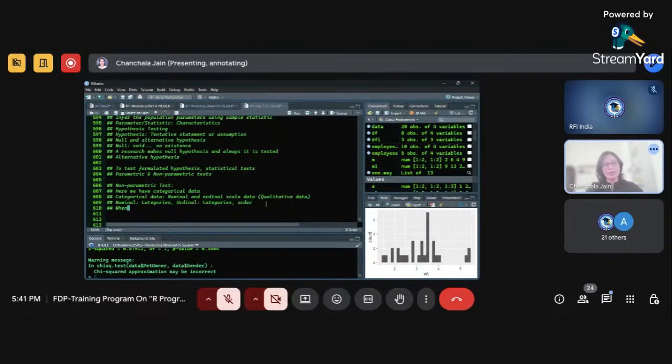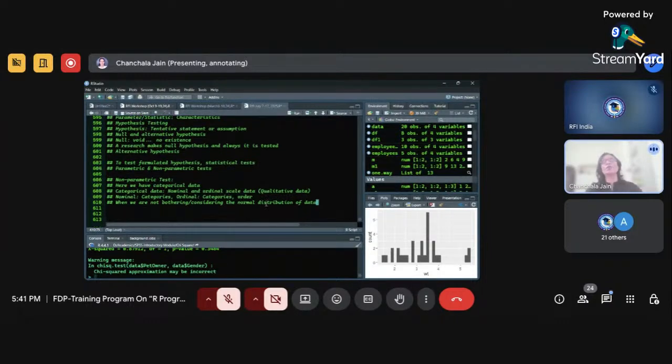Second, when we are not bothering or considering normal distribution of data, in that case, we can go for the non-parametric test. Whenever we talk about the analysis, generally people are looking for the parametric tests, like t-test, ANOVA, regression, correlation, etc. There are so many tests available. So people are generally looking for these kind of tests.